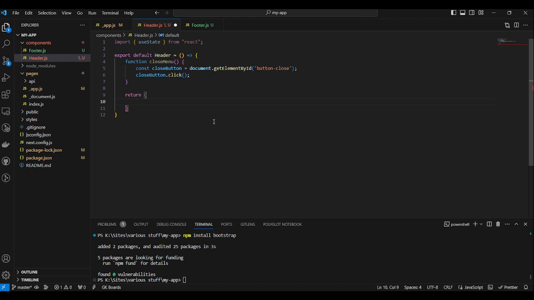So what this closeMenu function is going to do is it's going to mimic the button close, because right now, as it stands in Next.js 14 and Bootstrap 5, there's no real way to ensure that when you click on a menu item that the hamburger menu will close. And it gets kind of annoying with it just staying there as you're going from page to page in your application. So I will demonstrate that here in a minute.